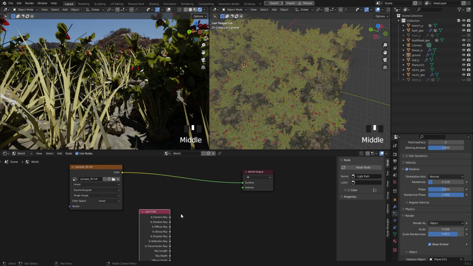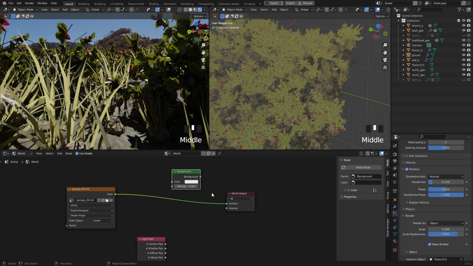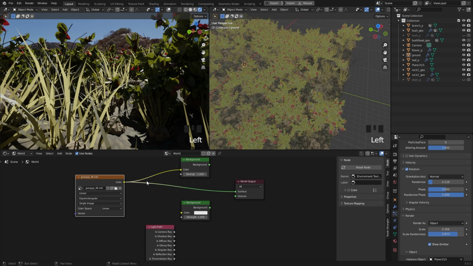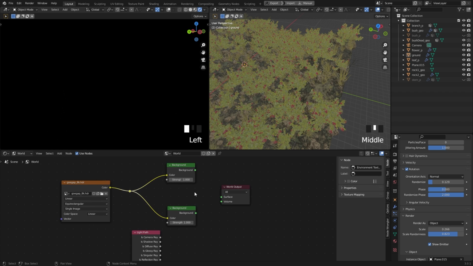It basically looks at if a ray hits the camera or not, like is it true or false, and depending on that we can control whether we want our background to impact our light or if we want to separate it out. So after that, we're going to find a background node, and we're going to have two of these. One is for controlling the light, and the other is for controlling the background. So take our HDRI, plug it into both of these. Let's cut that connection. You can join these up if you want to make it a little more neat.